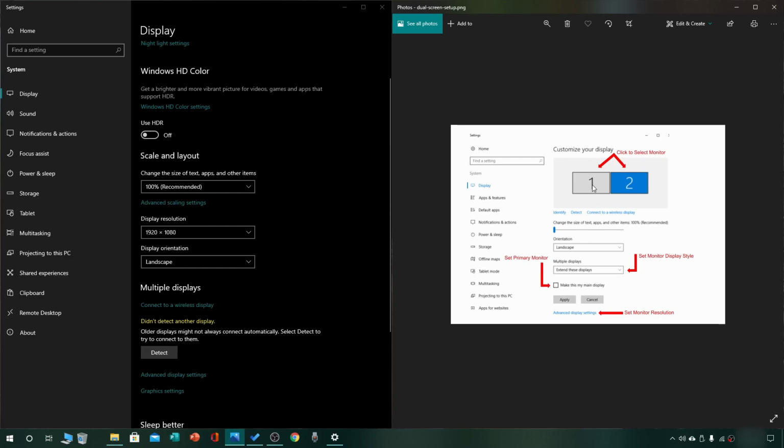So whichever one you select and check main display and apply, that one will become your primary display. The other one will then inherit the secondary display monitor characteristic, and you can set it whatever you prefer.